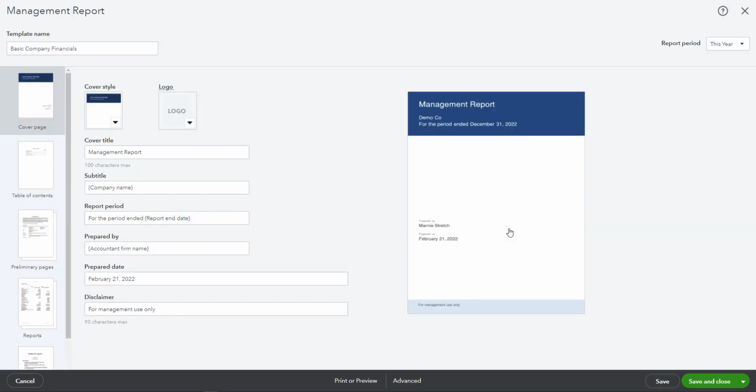And there what I'm going to do is customize my management report the way that I see fit. I can add a logo, I can change different sections like the cover title, I can include or exclude different reports. Once that's done, I'm going to click save and close in the bottom right. And so that QuickBooks preserves the template, I'm going to append this with my initials. I'm going to click save and then save and close.